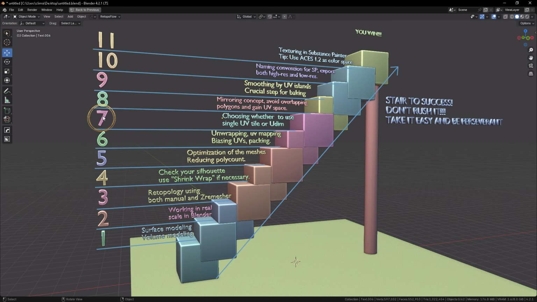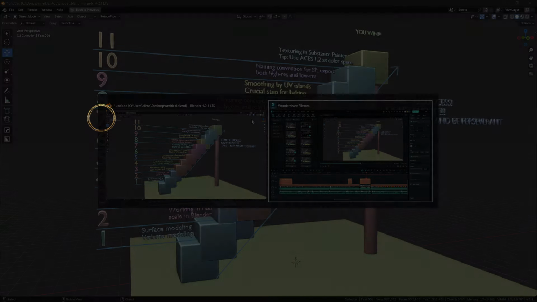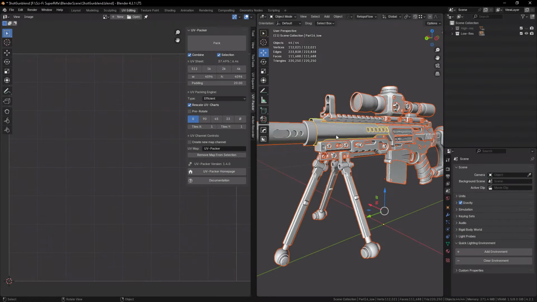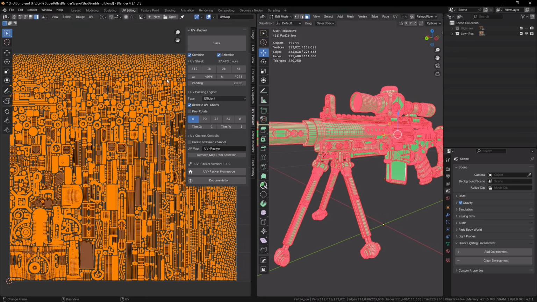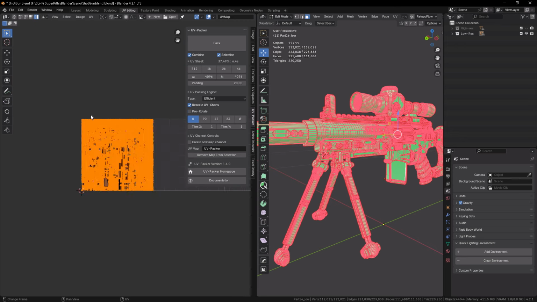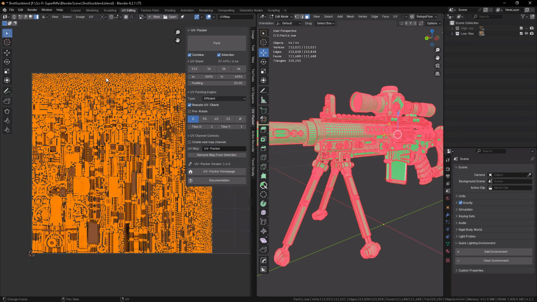Okay, number 7. This is the dilemma, folks. Choosing whether to use single UV tile or UDIM, single material or multiple materials. Alright, if you take a look at this model by pressing tab, we go to edit mode. You can see that Blender slammed all the UV islands into the 0,1 UV space. So this is a great packing job, guys.